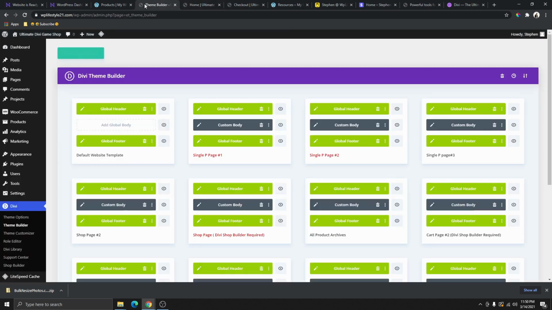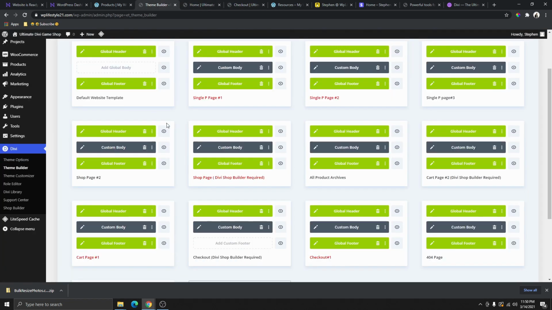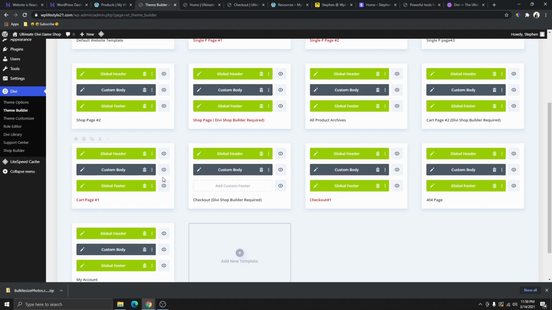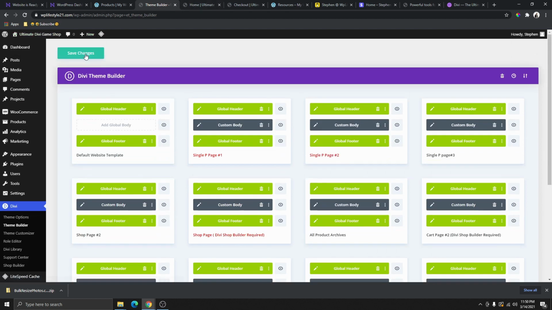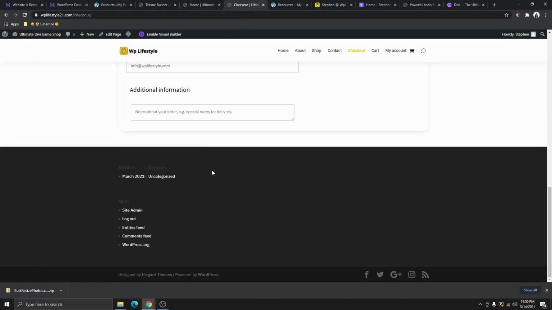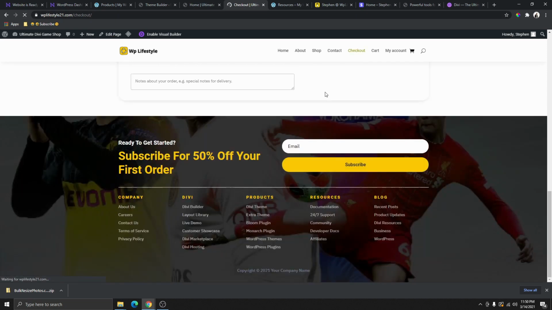So let's go back here and make sure that here you can see all these custom templates, they all have the custom footer except this checkout. So click here and use global footer. So we are going to use that global footer and save all changes. So if we go back here and this is the footer that we have, if we refresh this page, it's going to use our custom footer that we have over here.